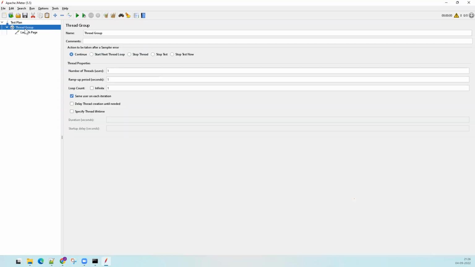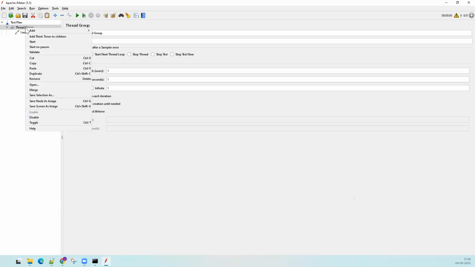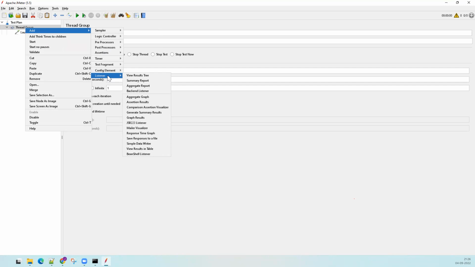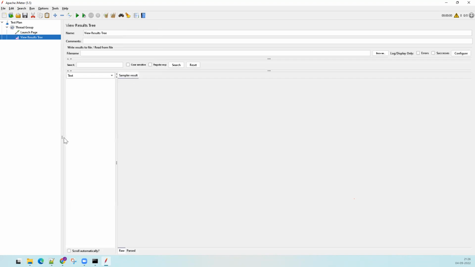Another element you have to add, which is required, is the listener. So right click on thread group, add listener, and add a view results tree. All right, so we are done with this test plan. Basically, we have created a JMeter script or a test plan.